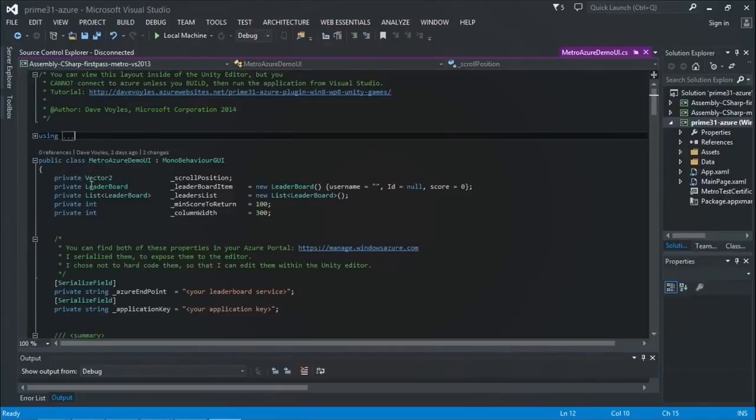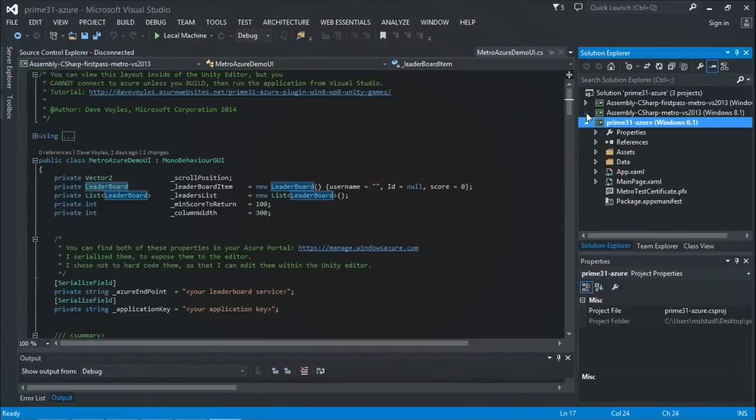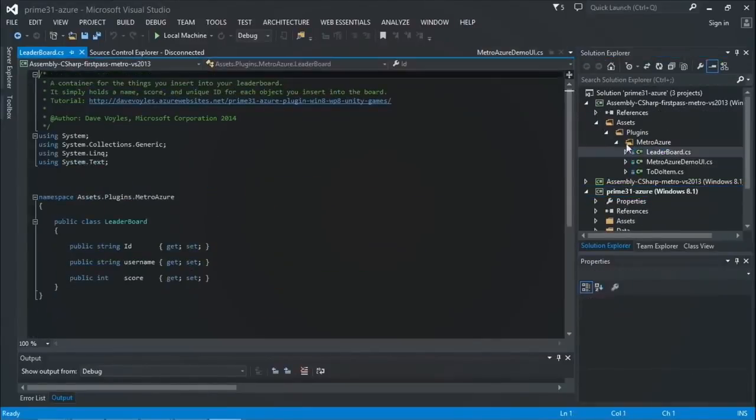So right here, we have our little leaderboard object. Okay, so you have private leaderboard. It's an item, contains, again, just a username, which I'm setting my ID to null because Azure will do that on its own, and accepting a score. So let's actually look at this leaderboard and what it does. So assets, oops, wrong folder. Scripts, nope, wrong one again. Plugins, there we go, Metro Azure leaderboard.